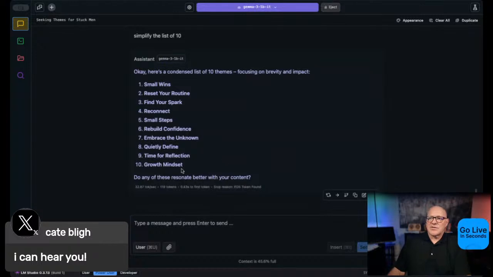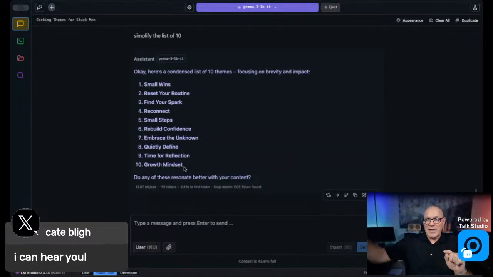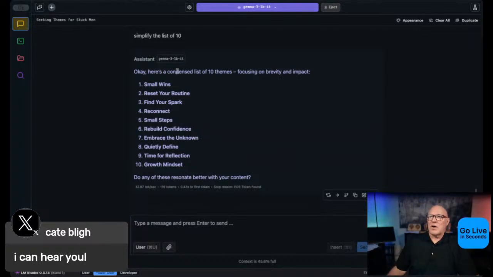Now, back to the first thing. The goal here is to create a calendar, a grid of 10 prompts you can use to generate content on a daily basis. You have 10 themes, a week for each theme, and then 7 different perspectives or angles on each theme. Here are the 10 themes we came up with: small wins, reset your routine, find your spark or purpose, reconnect, small steps, rebuilding confidence, embrace the unknown, quietly define, time for reflection and growth, mindset.